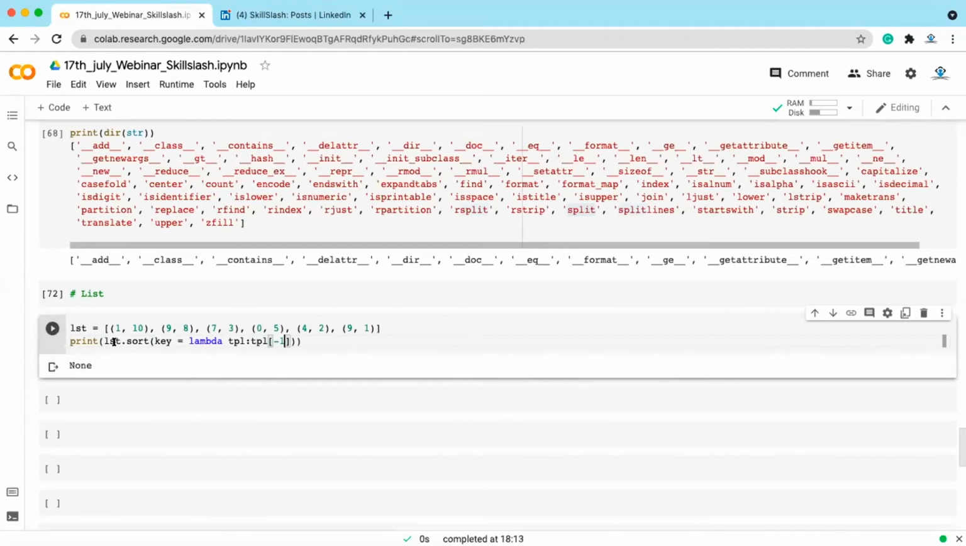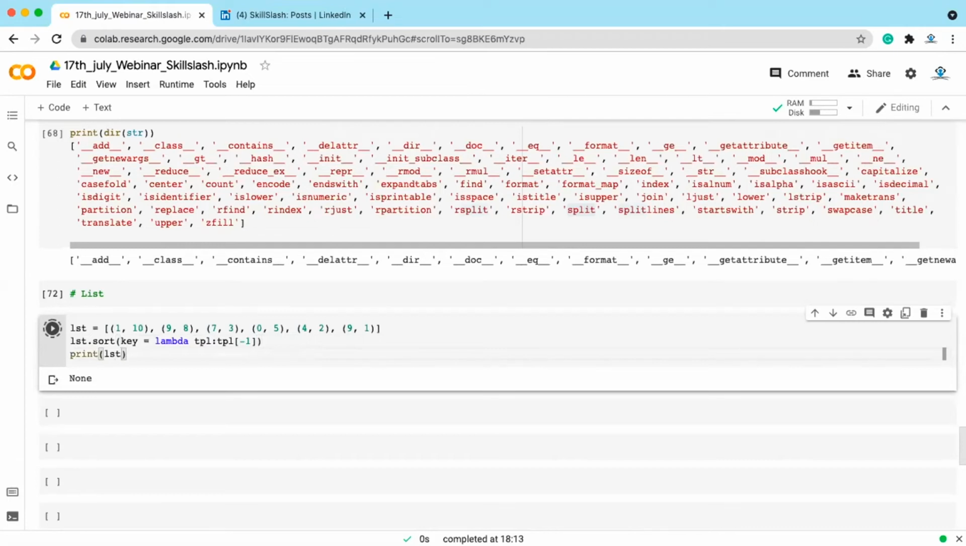Execute this. Will not write print here. Let's just print the list after this. Execute it. We are getting a list. We have sorted this list based on the last element. Correct?